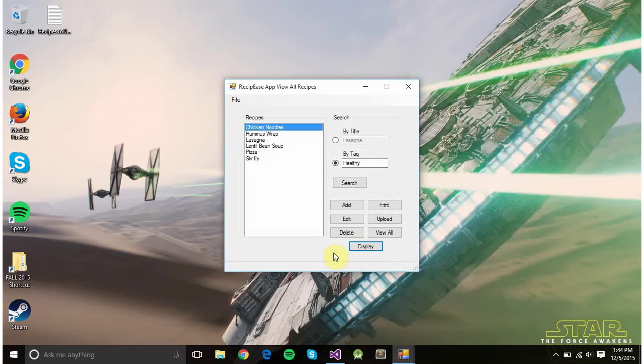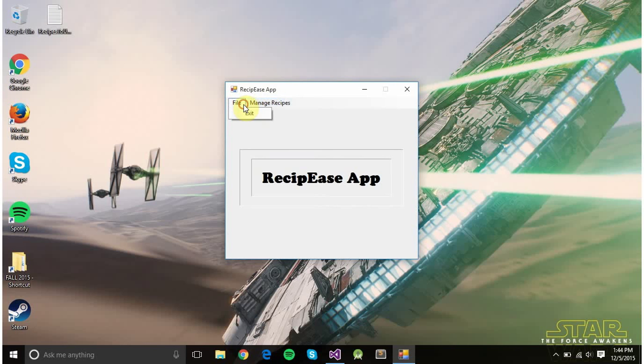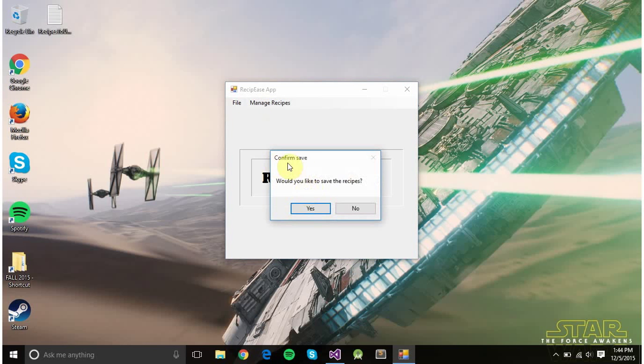So we're done with the view all. If you close this, remember we originally had hummus wrap, lasagna, lentil bean soup. So right now we have 3 more recipes. If you close this and then try to exit the application, it will say, would you like to save the recipes? This is very useful if you want to save these recipes and then come back later on and extract them back from the text file. If you click no, nothing will happen. The recipes will not be saved.